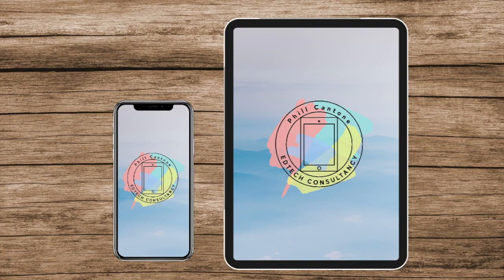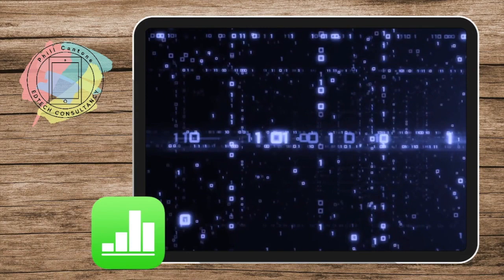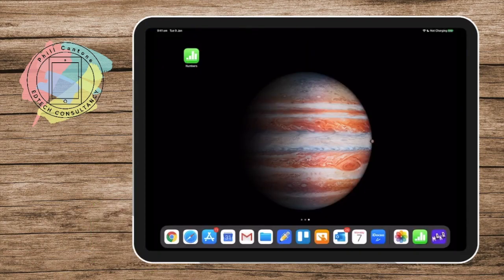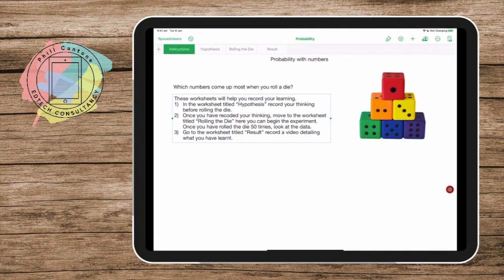Today I'm going to show you a couple of ways you can use the free app Numbers and the random digit generator to create some engaging tasks for your students. The beauty of Numbers is being able to create various worksheets to hold different types of content for your students.